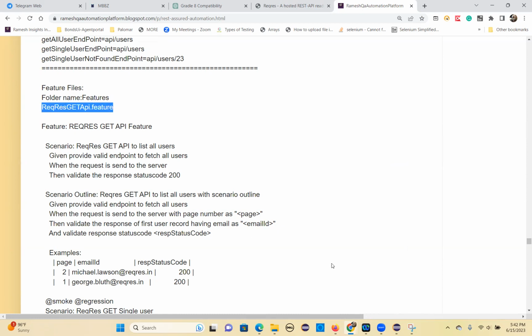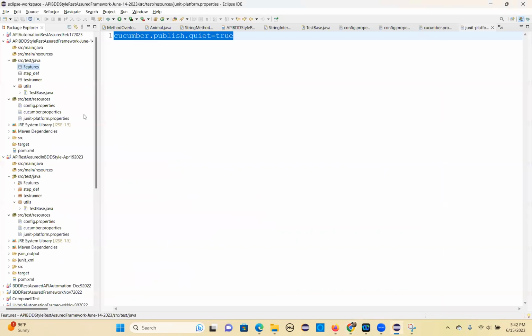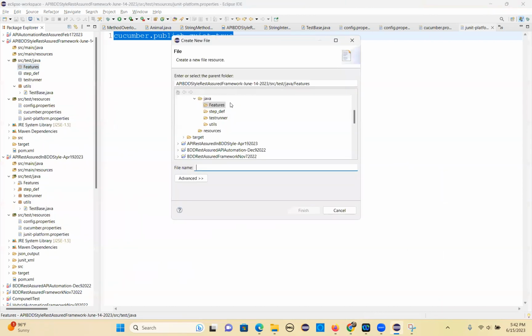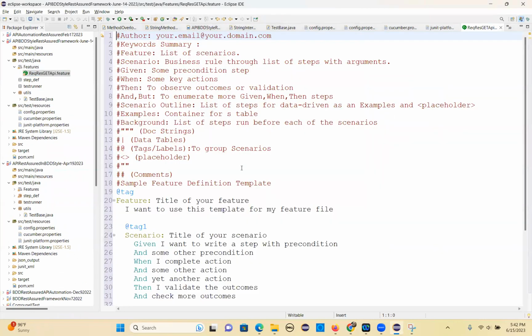So create a feature file. How to create a feature file? Right click on the features, new file. You just give request get API dot feature. See, the extension is dot feature, you have to write that extension. Click on finish. See, automatically the standard structure you got.